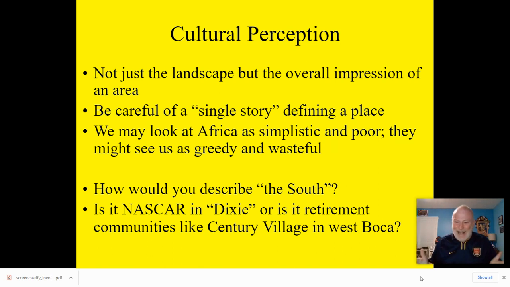The South today is not defined by that same identity as maybe it was 60 years ago, right? You think about South Florida. The old joke is the further south in Florida you go, the more north you get, right? People generally think of Boca and they say, oh, that's the retirement area. That's where the old people are.